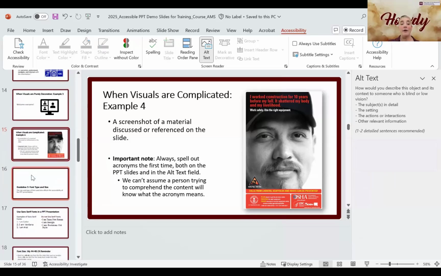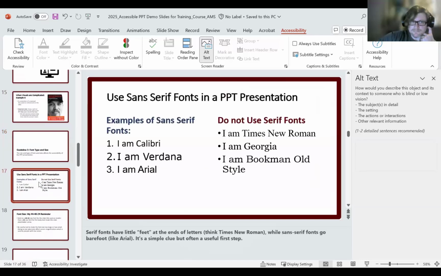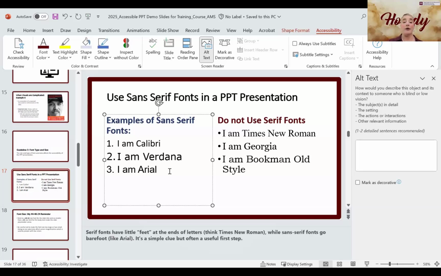We're going to say goodbye to alt text, and we're going to go into font type and size, okay? The size and the type of font used also affects the accessibility of a PowerPoint presentation. Now, I learned the coolest thing the other day when I was preparing for this. We have two types of fonts that you can use: serif fonts and sans serif fonts, okay? Examples of sans serif fonts are here. They're very clean. Calibri, Verdana, Arial, Tahoma is another one that I didn't add here, but we could.